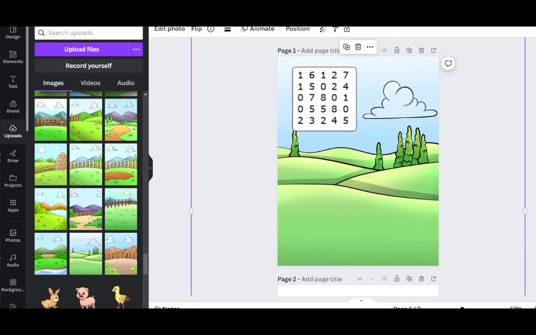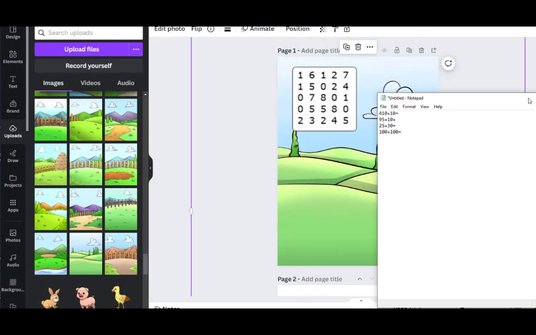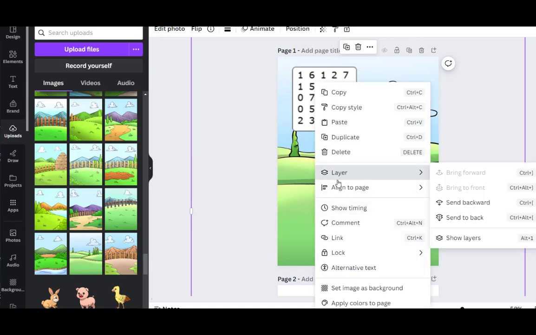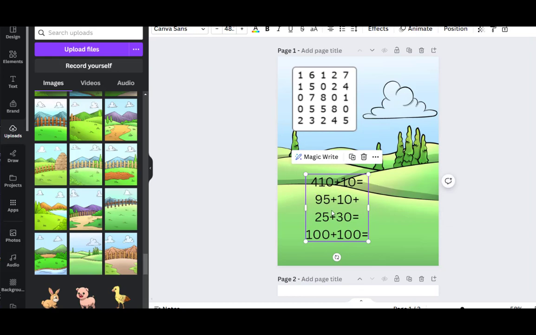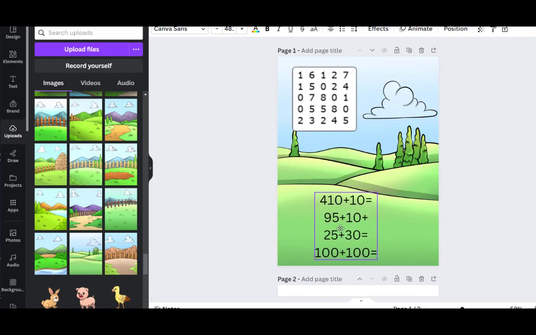Now, if you don't want it that big, just come in and shrink it a little bit, and then you want to pull up that number list that was created earlier with the problems, and you can just copy it from off the notepad, paste it, and you have this nice handy math problem.